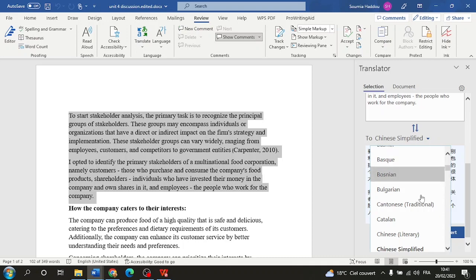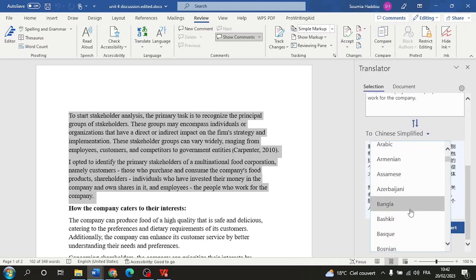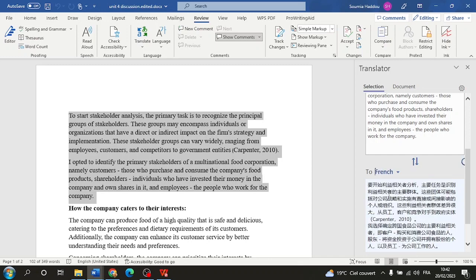Let's translate it, for example, to, I don't know. Actually, let's say French. Oh, wait a minute. French. Where is the French? Okay, French. Here is French.